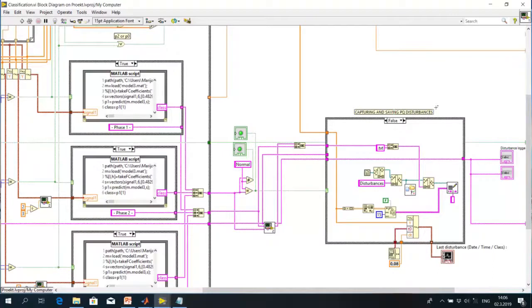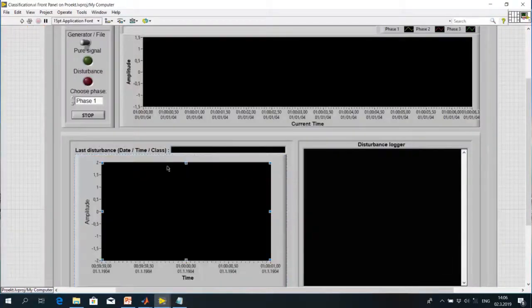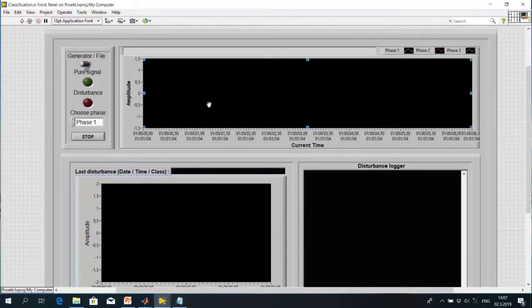Besides the saving, this part of the application captures the disturbance and plots it on the front panel. This is a plot where the disturbance is shown, and this is a disturbance logger where the disturbances that have occurred are listed. Well, this is the plot where the continuous signal is shown.